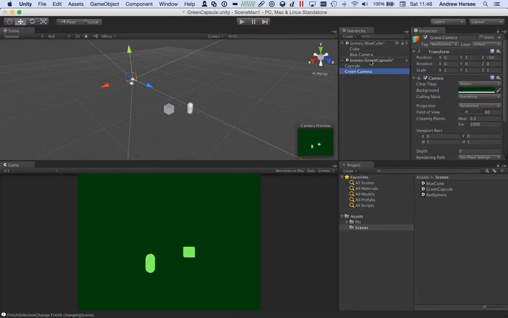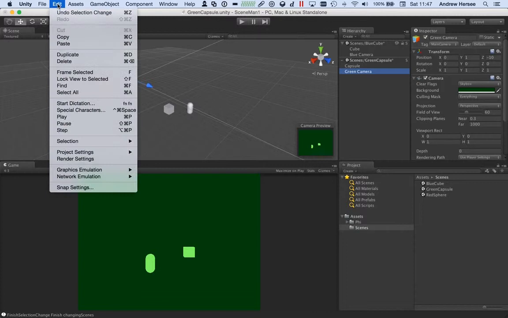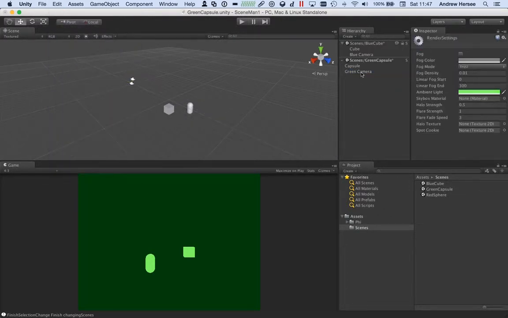Usually you wouldn't have multiple cameras in your scenes if you're loading them in the same time, but if you do, it copes. And the other thing you'll notice there is the objects change colour. That's not done with the camera, that's done with the render settings. So if I go to render settings here, you can see that in my green capsule scene, I've got the ambient light set to green.